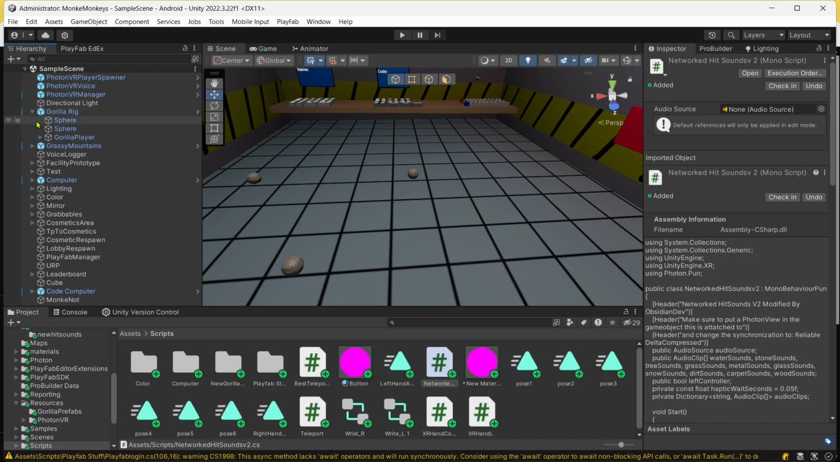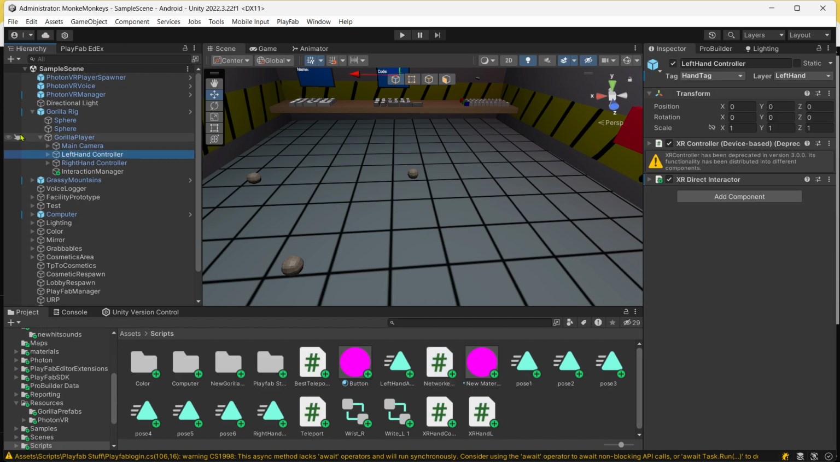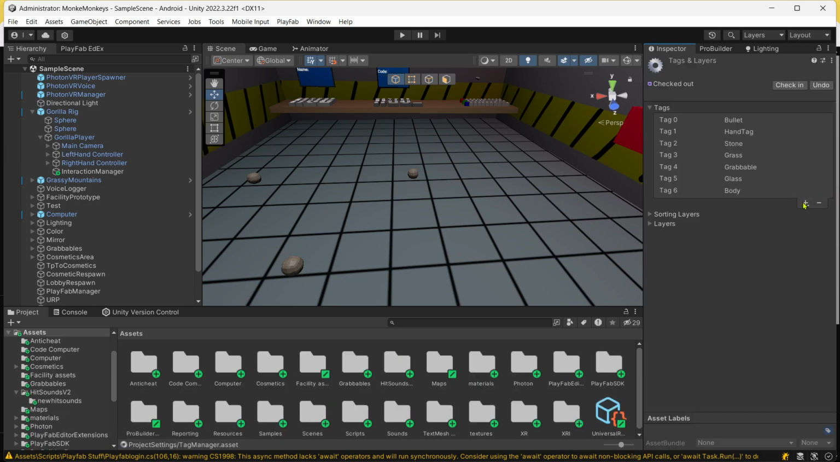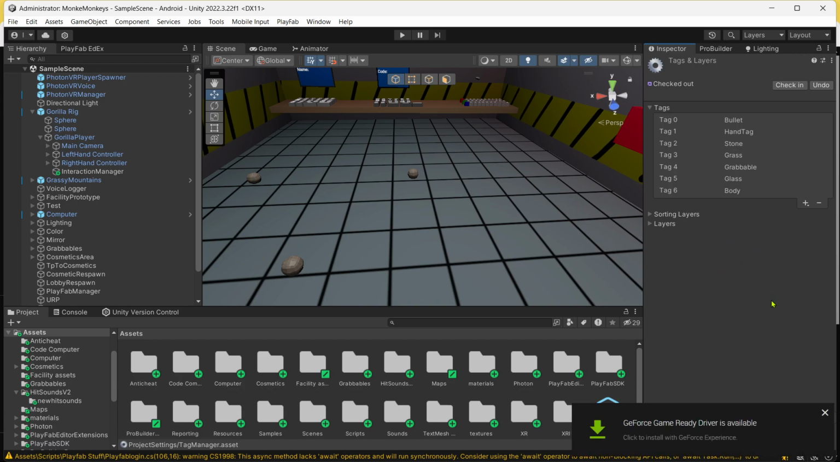So you're gonna want to open your Gorilla rig, go to Gorilla Player, go to left hand controller first, and you're gonna want to have the tag hand tag in the layer left hand. This doesn't have to be spelt the exact same, it doesn't really matter how you spell it, but this has to be spelt the exact same. And this will also set you up for future tutorials you watch to make sure you have it already there. So you're gonna go down, add tag if you don't have it, click the plus, and just type just like that, and then just save it. I already have it, so I'm not gonna do that.